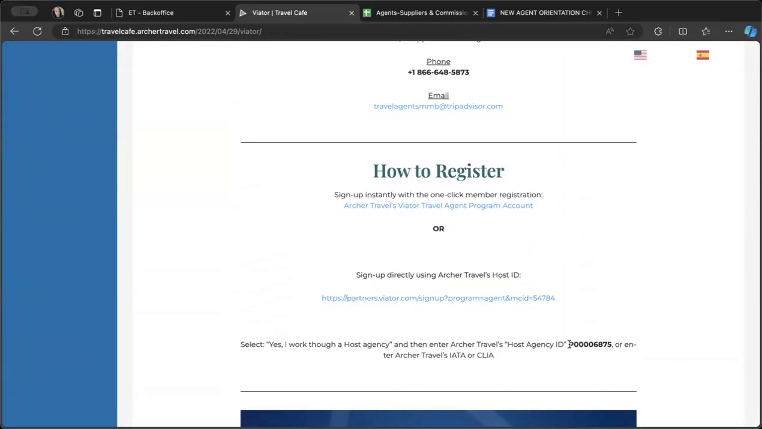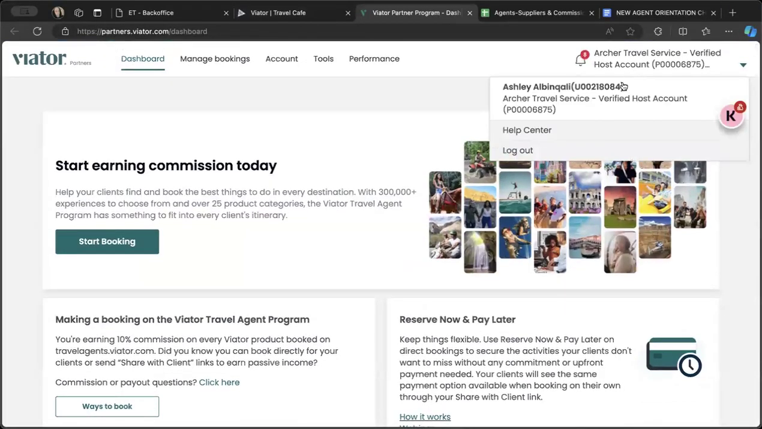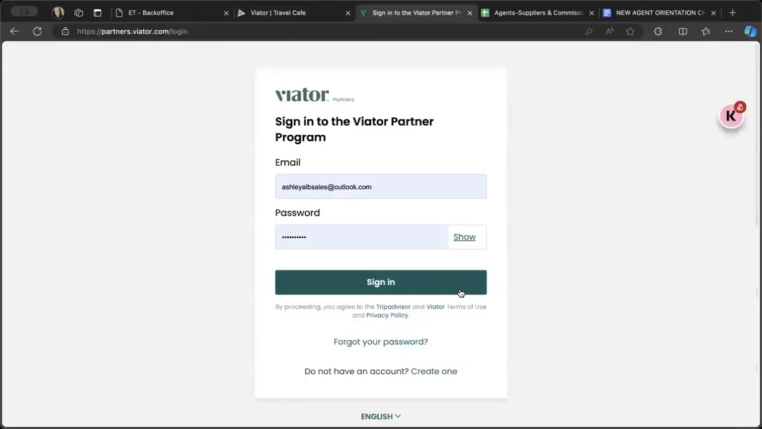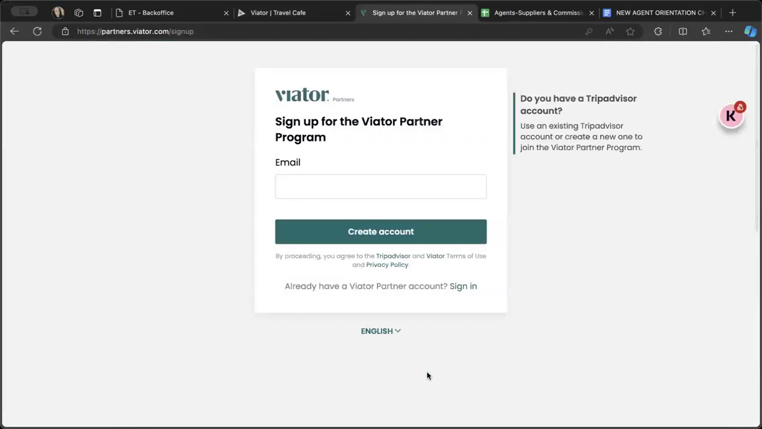And you're also going to need this host ID card or ID number in order to register with them. So open it up. You see Viator. Oh, I'm logged in. Hold on. There we go. So you're going to be on the part that says create an account. You're going to click on where it says email. Now, unfortunately, I can't go through this process with you guys because I've registered too many times. So I'm going to tell you how to do it.